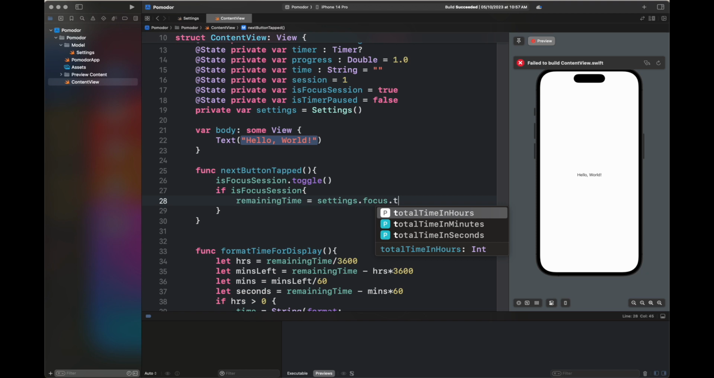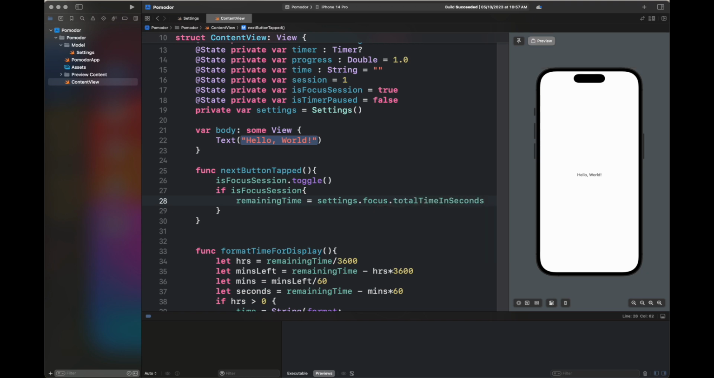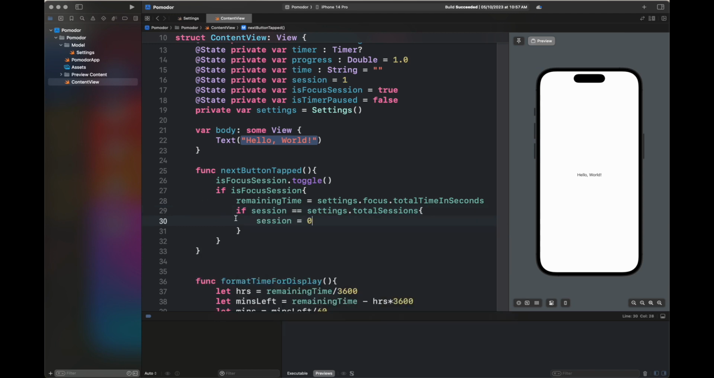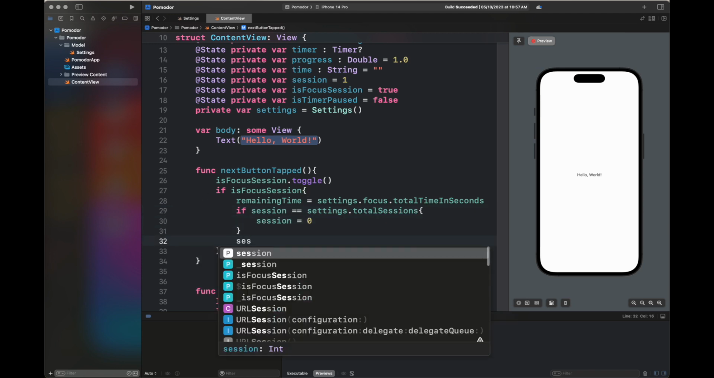So next we are going to create a function that will handle the next button tapped. If we are in a focus session, it will shift us to a break session. And if it's a break session, it will move on to the focus session. So it will just toggle our focus session to move on to the next type of session.